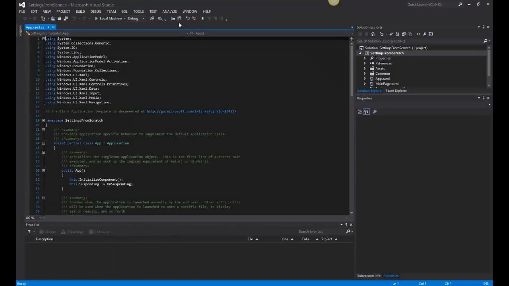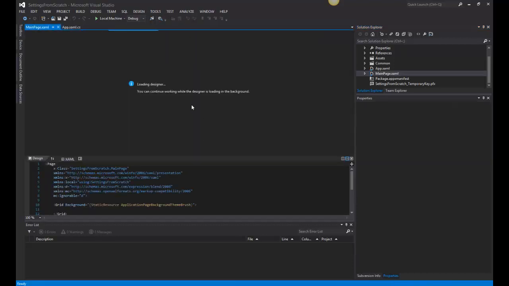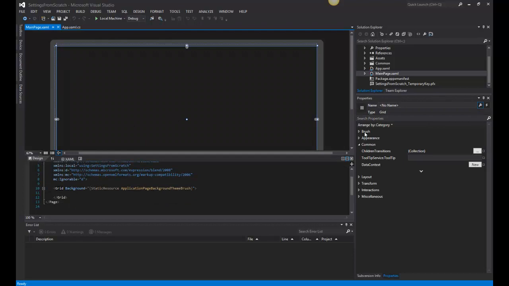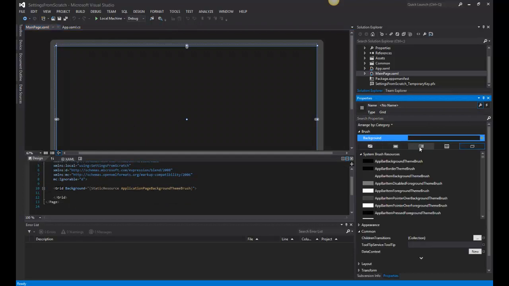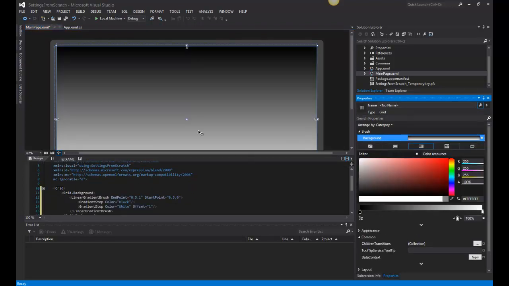First thing I'm going to do then is change it from a black screen so that when I do my settings, I can differentiate where they're actually showing up on the screen. So in the main page, I'm going to change the background brush to be a gradient, and there we go. So at least I can see the difference going on there.